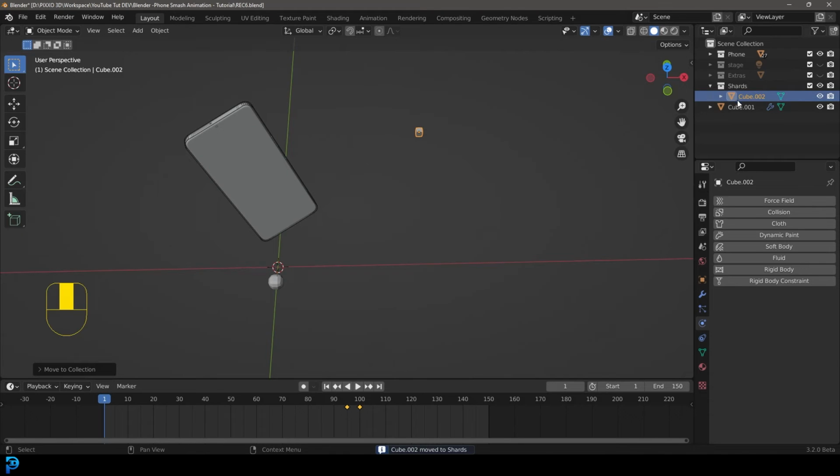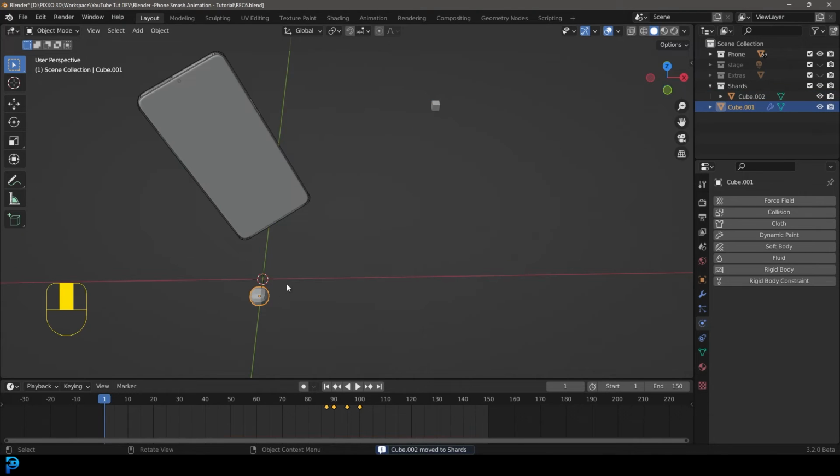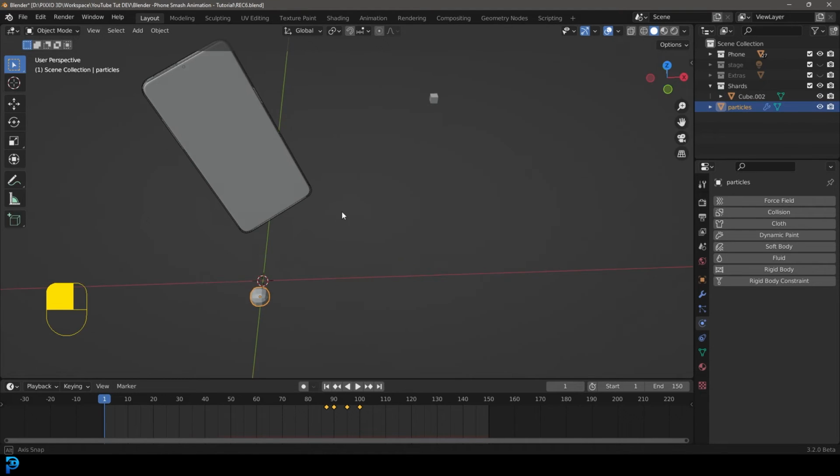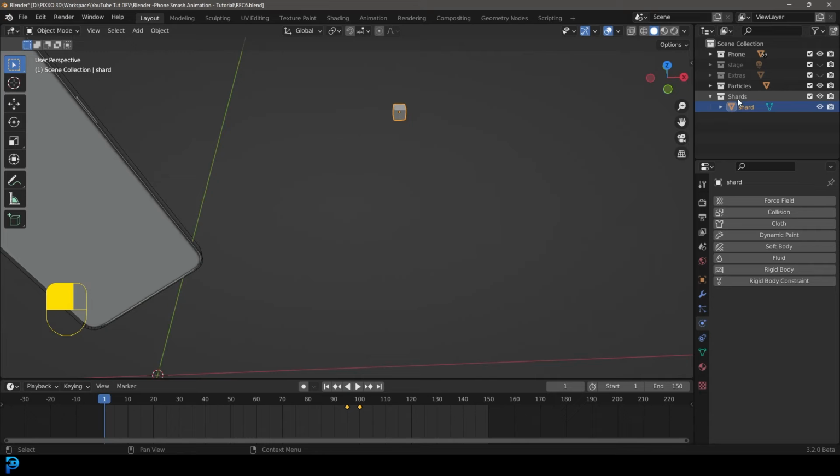Now you can see here we have it. And by the way, this object here that makes the particles, let's double click on it and call it particles. And let's go M, new collection, and call it particles as well, just so we're a bit more organized. And I drag that above the shards. Now we have that cube, which I'm going to call shard as well, on the shards collection.